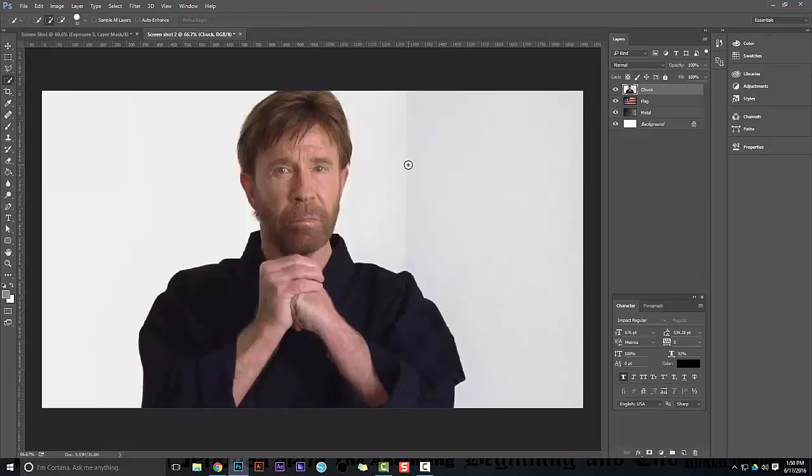Now, when you hit W, the hotkey, you might get this tool. You don't want this tool. It's good, it's the quick selection tool. You want the magic wand tool. So just hit Shift W and it will toggle between the two options there.